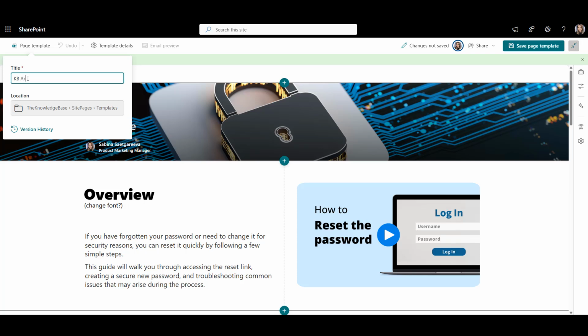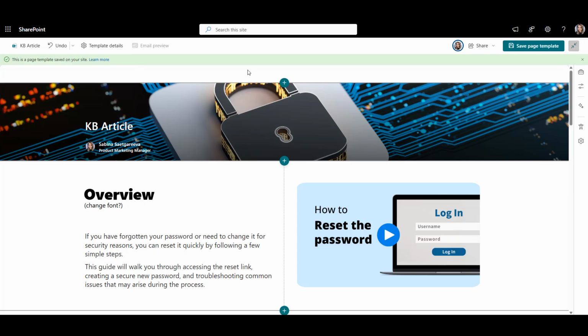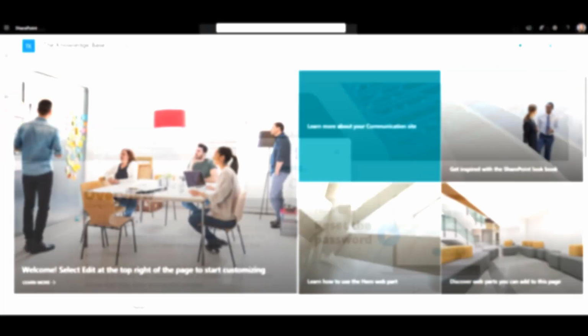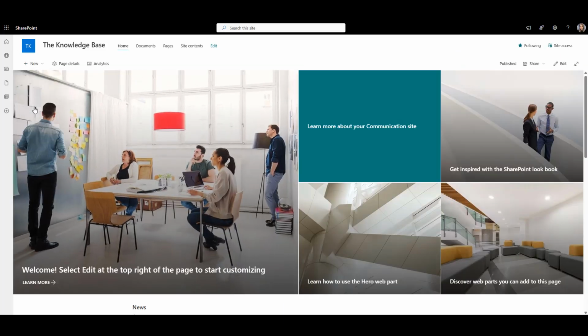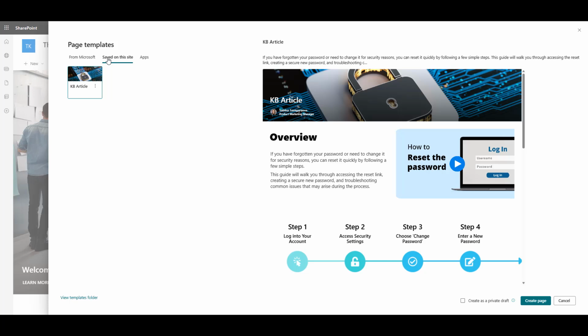Now I need to give this template a name. Let's call it KeyBee article. Click Save Page Template, and the next time I create a new page, it'll show up in my templates panel. Great! Now I'll use the template I just created to build a few more pages.